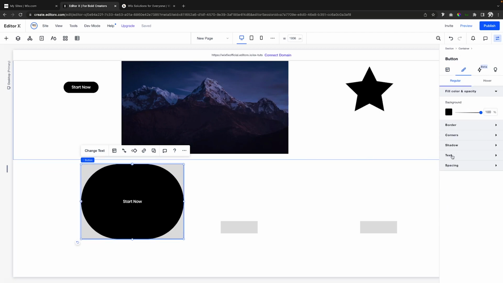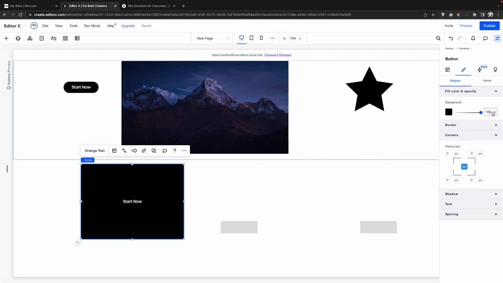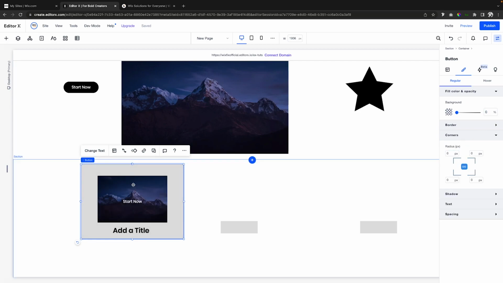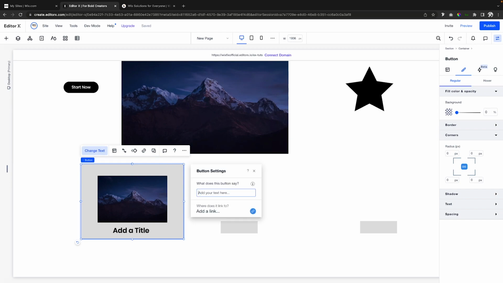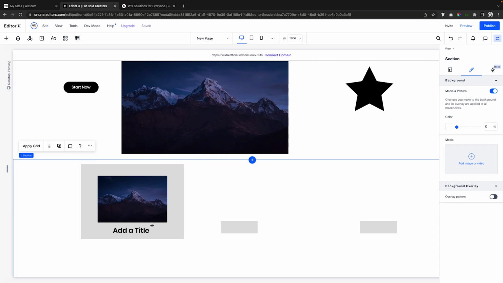Now in the design, we can remove the corners, remove the opacity, and we can also remove the text. Just like that. So now if a user clicks anywhere in this box, it will be linked to wherever you want to link it. So that is one way to link a container box.